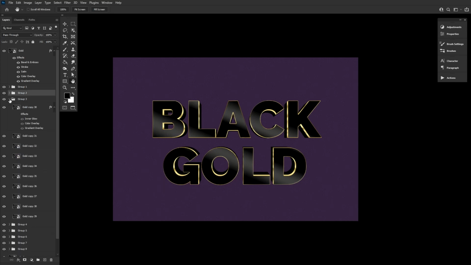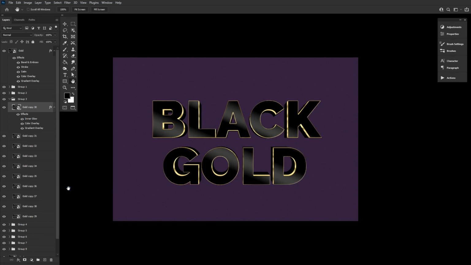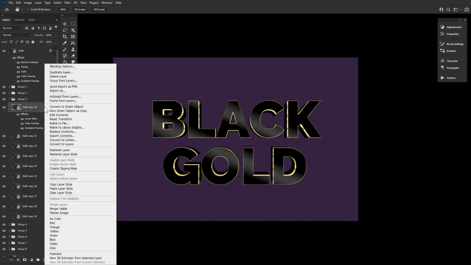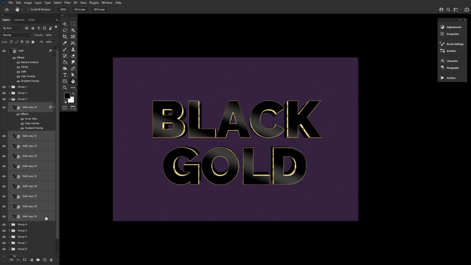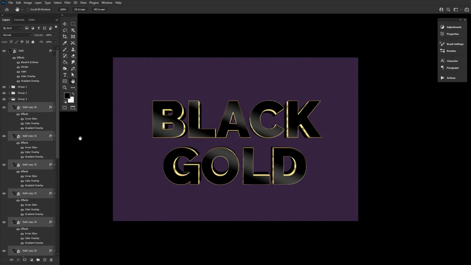Collapse group 2 and open group 3. Select the gold copy 30 layer and right-click paste layer style. Double-click and adjust the inner glow, changing the opacity to 3%. Now right-click on gold copy 20 and select copy layer style. Now shift-click the gold copy 29 layer and right-click paste layer style.